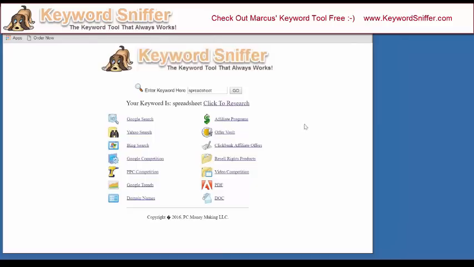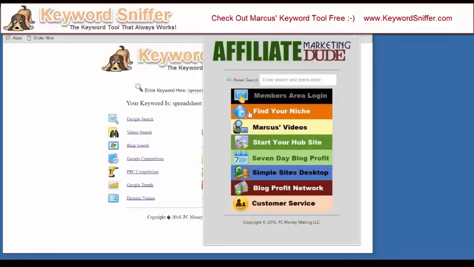Pretty cool. All right, so we solved that problem for you, and the idea is if you ever need to use this, you could go to keywordsniffer.com, and you can use that whenever you want. You can also use that via our toolbars and things like that. If you want a link to our Chrome toolbar, I think I can find that for you.